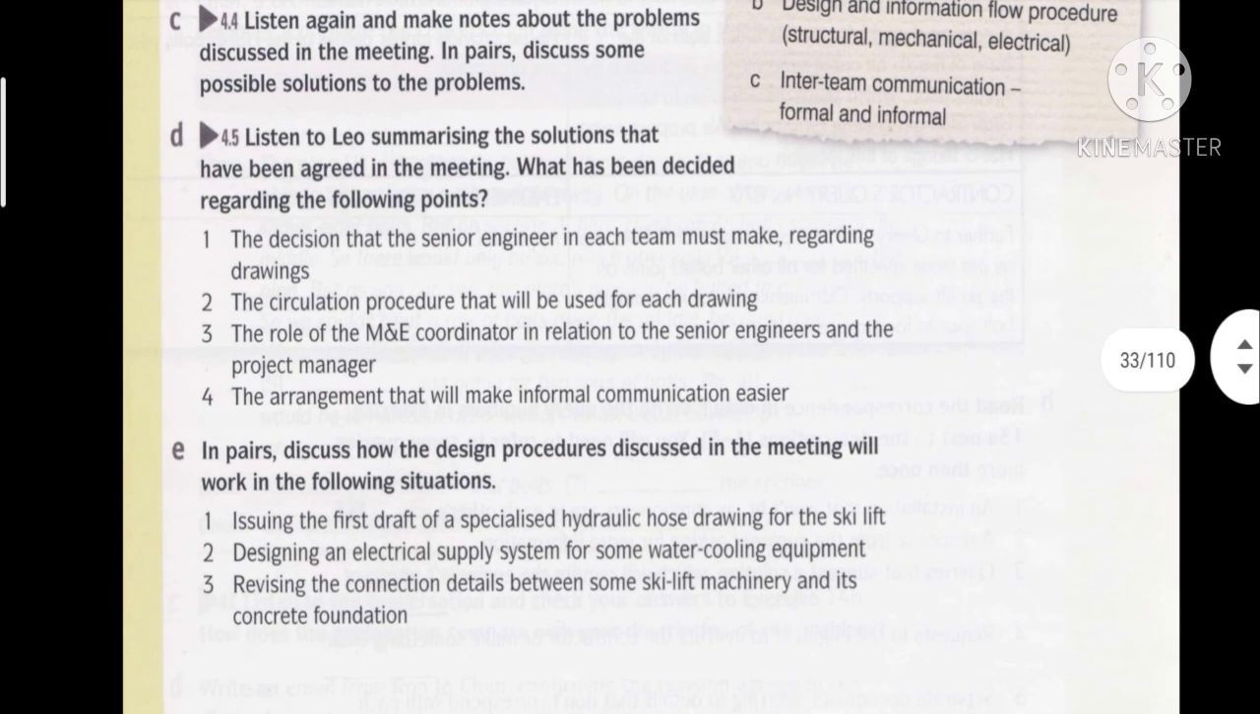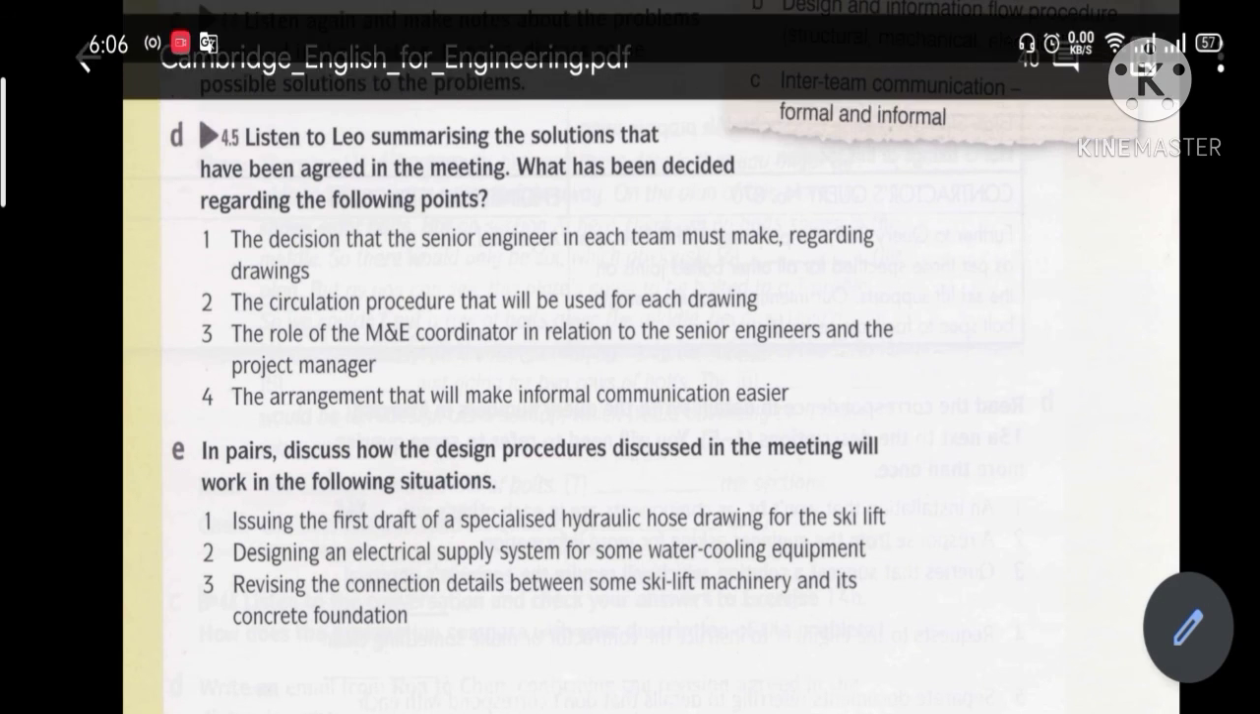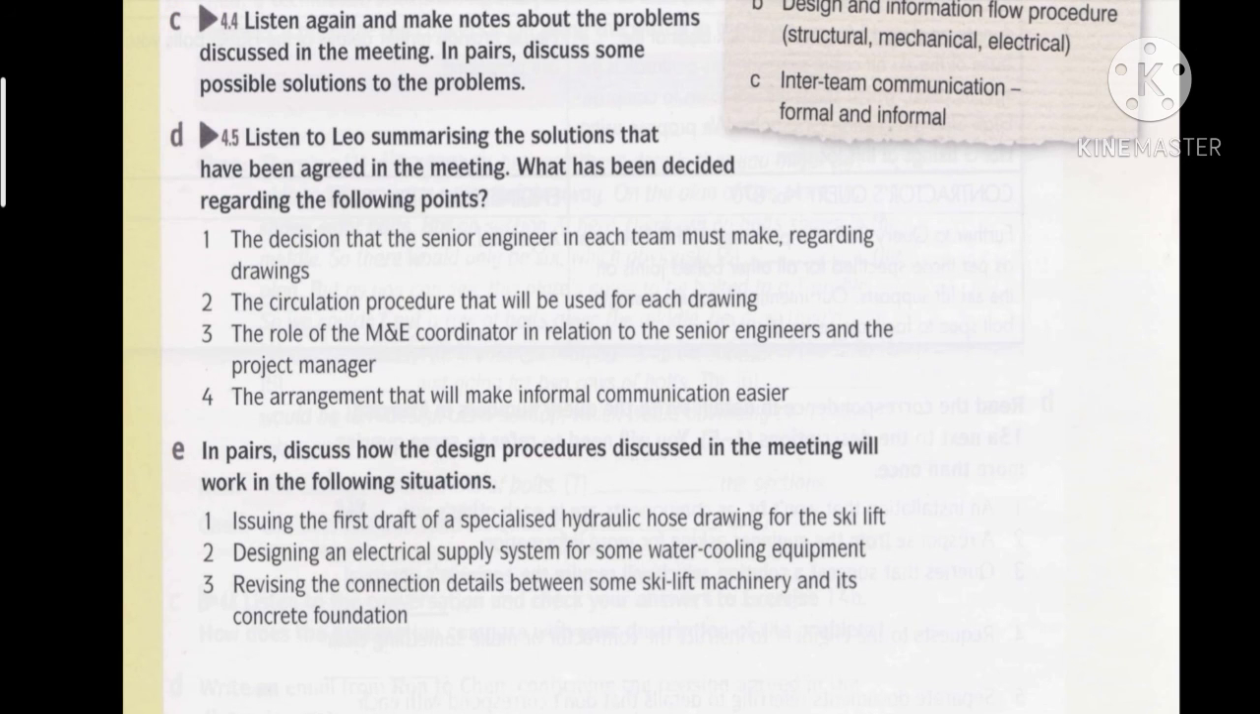What I want from you is to have the E. In past, discuss how the design procedures discussed in the meeting will work in the following situations. ده نفس الكلام اللي كان موجود في الليسننج. تقريبا انتوا معاكم الاوديو سكريبت اساسا موجود في الكتاب او هتسمعوا تاني اللي انا قلته. اللي احنا قلناه والحلول اللي احنا قلناها في الليسننج هي اللي هتبقى موجودة في دول.